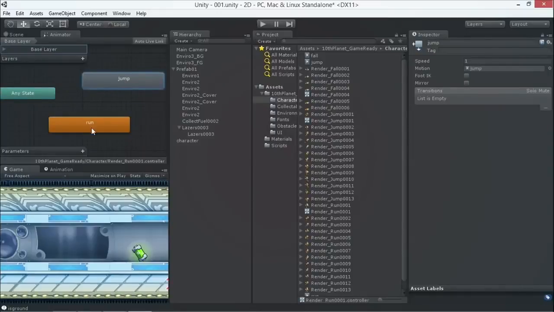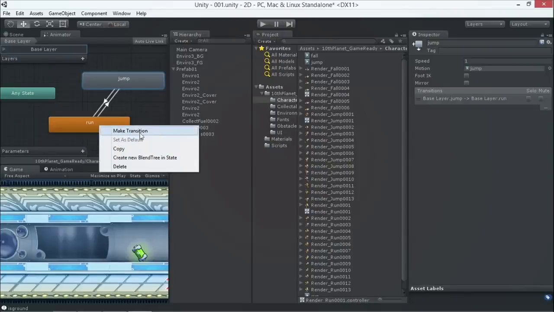Yeah. And this is really cool now. Look, if I wanna go from run to jump, the only thing I have to do is look here. Make a transition from the run animation to the jump animation. Make a transition from the jump animation to the run animation. You get that menu just by right-clicking the boxes. Yeah, just right-click in the box and make a transition.